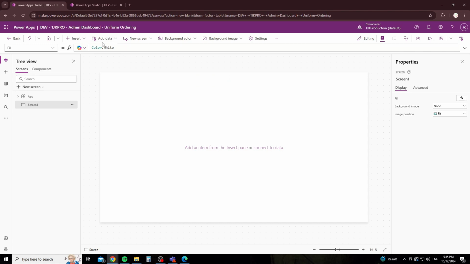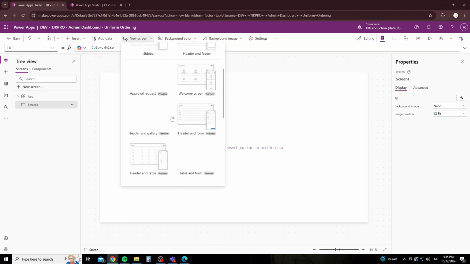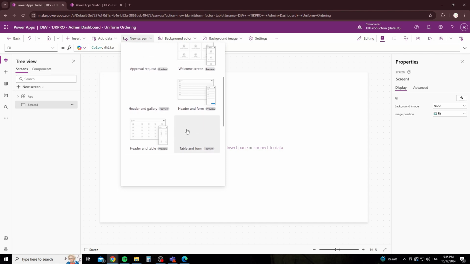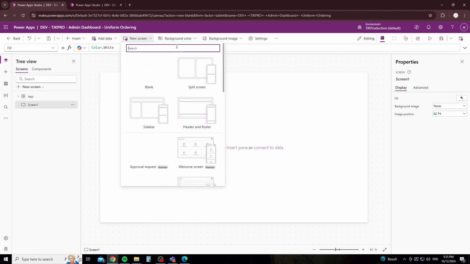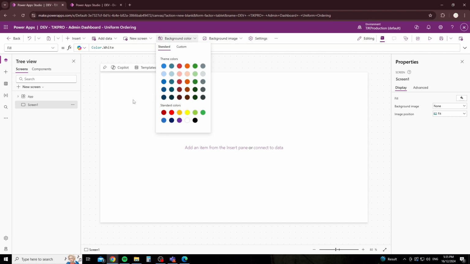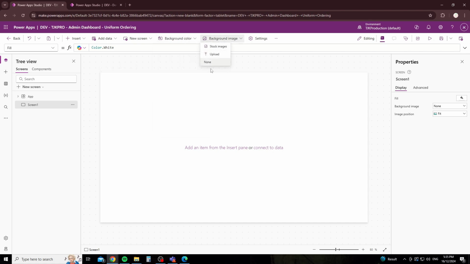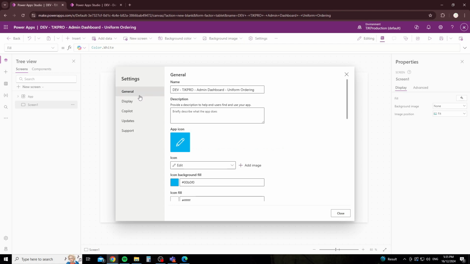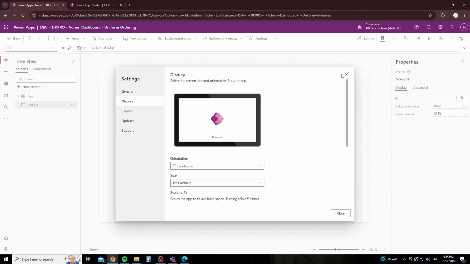Right? So you got add data. This will be where you add data to your SharePoint, to your Power App. So we'll be doing that soon. New screen, if you need to add new screens, you can do that here. They do give you some templates as well. Background color, if you want to change the color of the background. Background images, if you want to upload an image to it. You got your settings. I won't deep dive into that today.